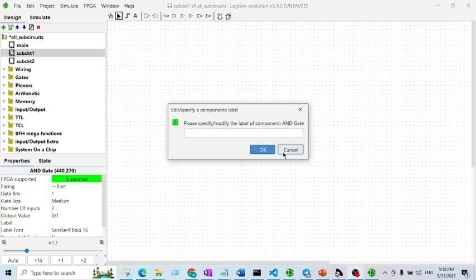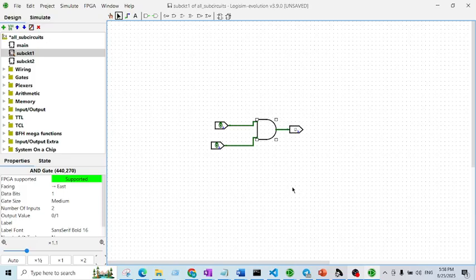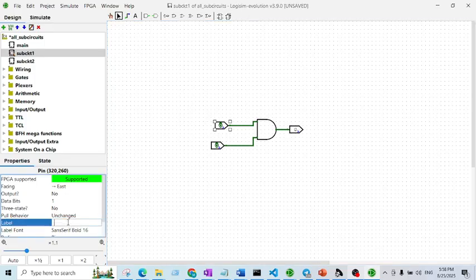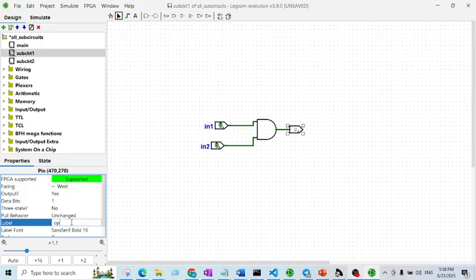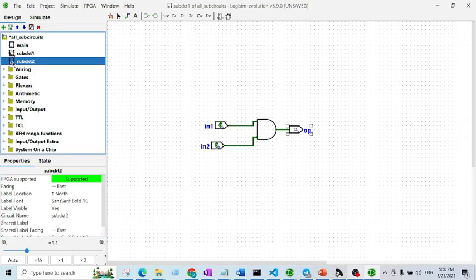Okay, now I have to make some labels. This is the first input; let's say the label is input 1, press enter. Then the second input, let's say it is input 2. And this is output, right? So the label is output. Okay, so I have successfully made sub-circuit 1, and now I will make sub-circuit 2.